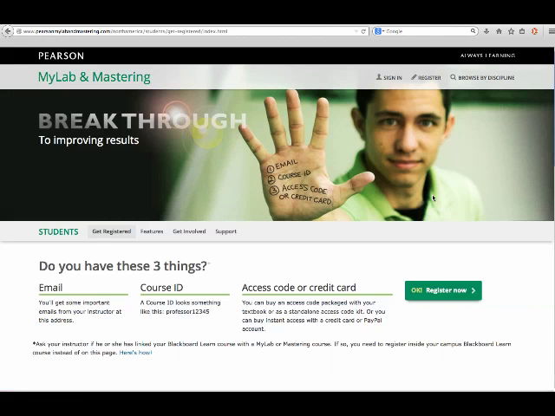You click on student, and there's three things you need. You need an email address. It can be your home address or your school address. A course ID, which I will give you in a couple of minutes. It is my last name followed by 5 digits. And you will either need an access code or a credit card, or for right now, you can get a 14-day free trial, which is what I would suggest you do to get started on your diagnostic test. So we're going to register right now.